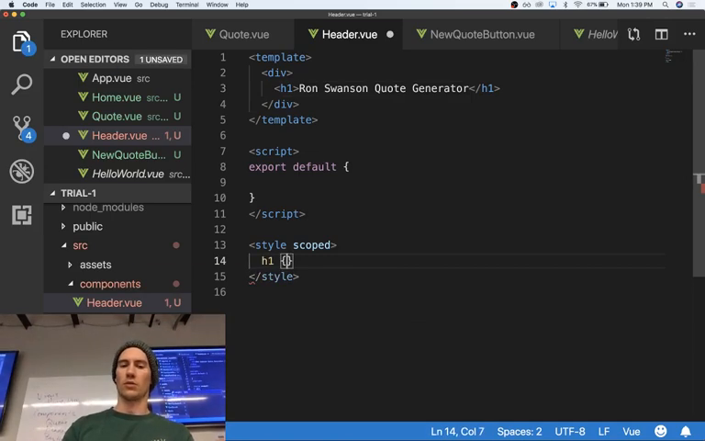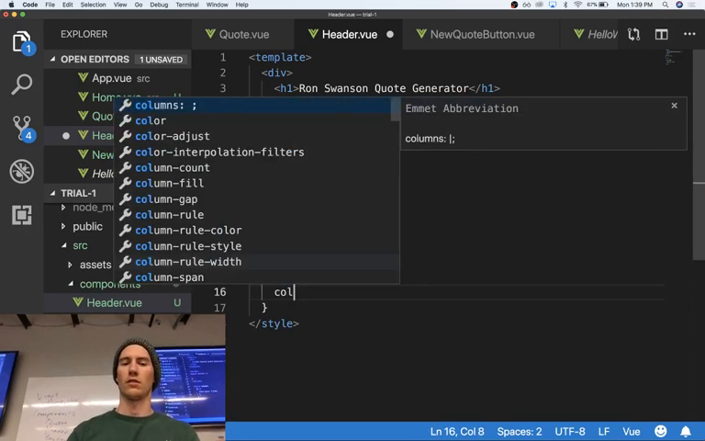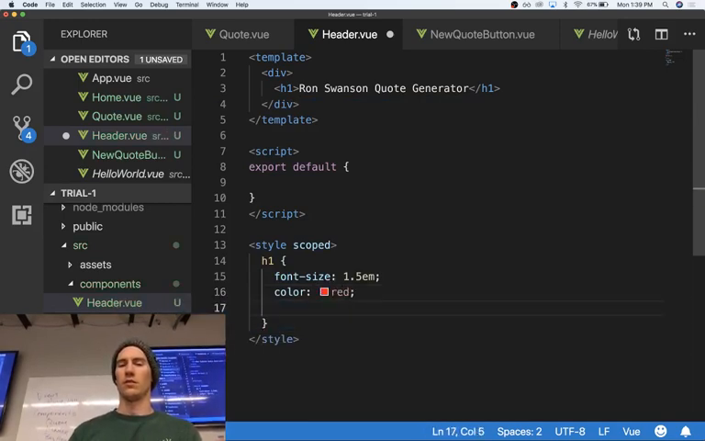We'll throw a little h1 styling here. What size should we have? Anybody? 1.5 ems. Okay, color? Red. Anything else? Is that going to be centered?